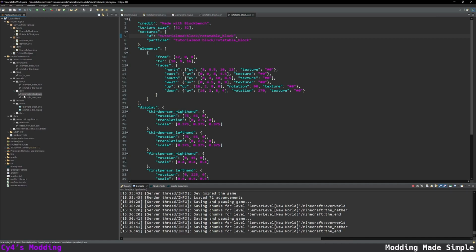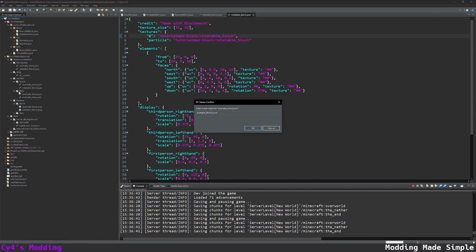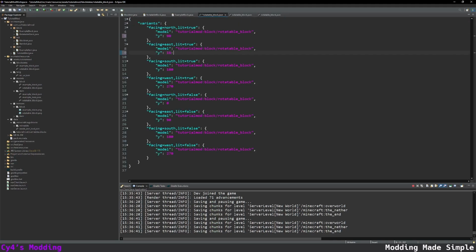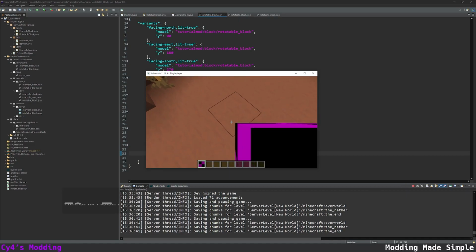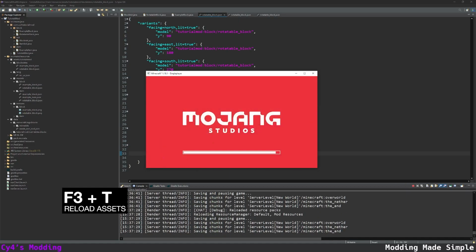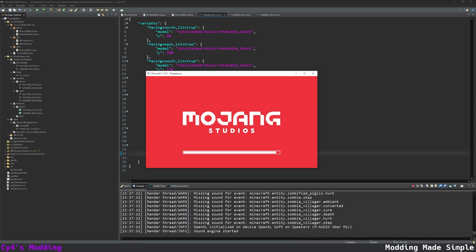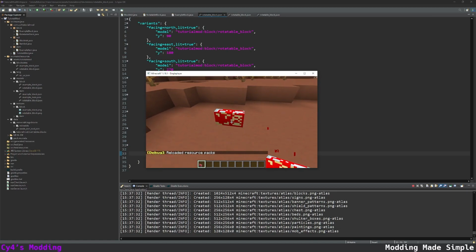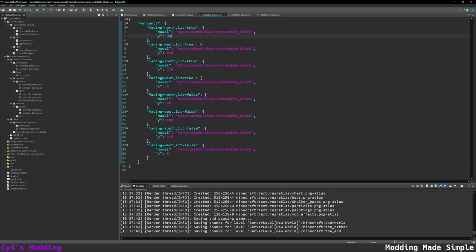In our block.item, we're just going to copy the example block and paste it and rename it to rotatable block. And inside there, we're going to change the parent to rotatable block again. And in our model file, we're going to offset each one by 90 degrees. And when we have 270, we're just going to put 0, not 360, like so. Now if we go into the game and press F3 and T, it's going to refresh all the assets that are in our package. You can see that we now have the item models, but now we rotated the things the wrong way. So I'm going to put those back.